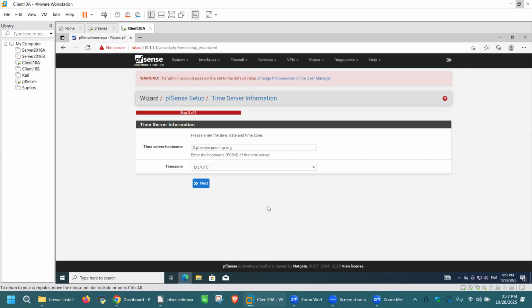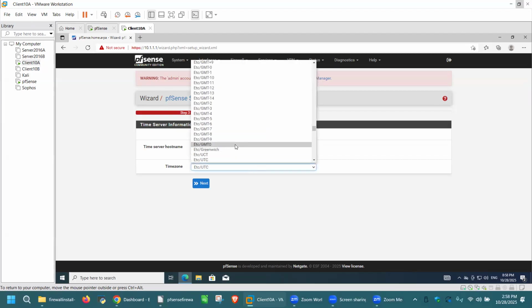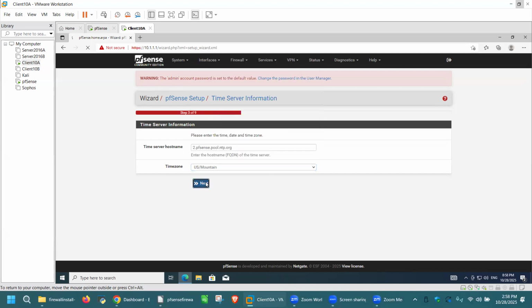And now here it asks about your time server option. So a time server is a server that helps your system update with timely certificates. So based on time synchronization, you can access your resources securely. So we essentially set our time zone here. I'm going to select my time zone of US Mountain. We'll go to next.